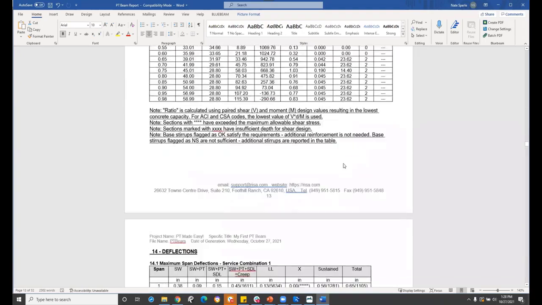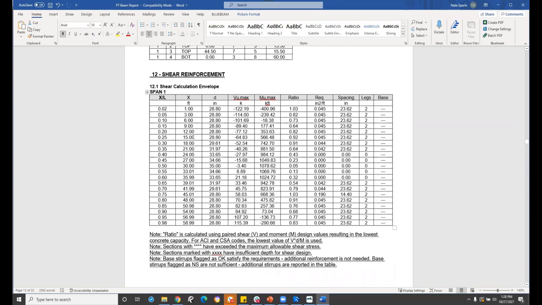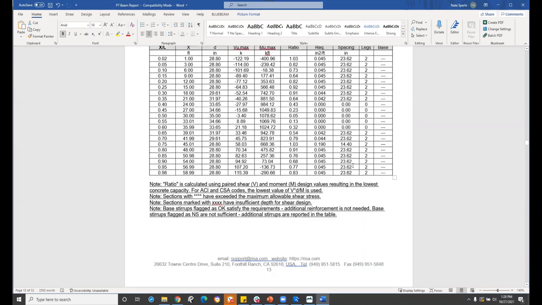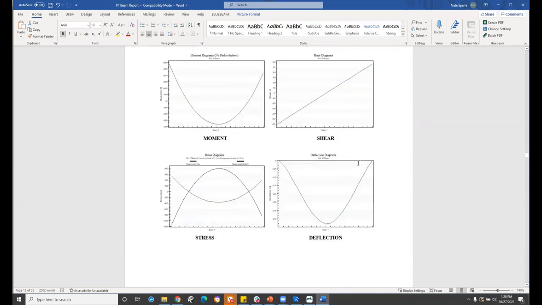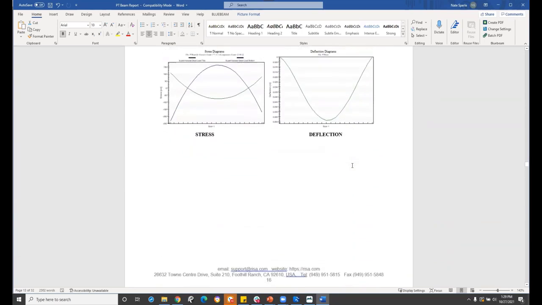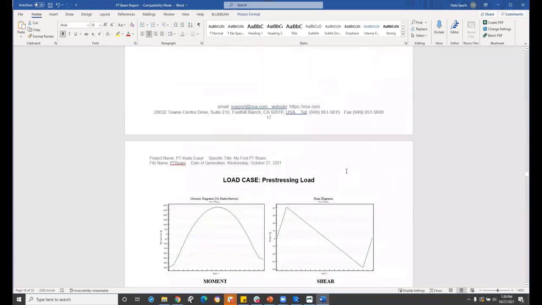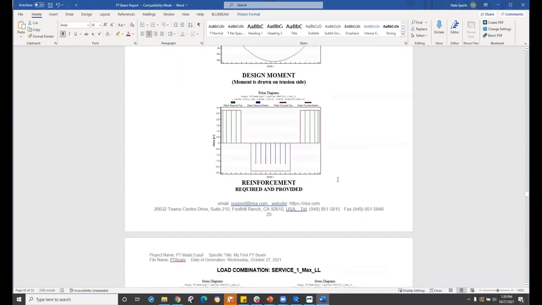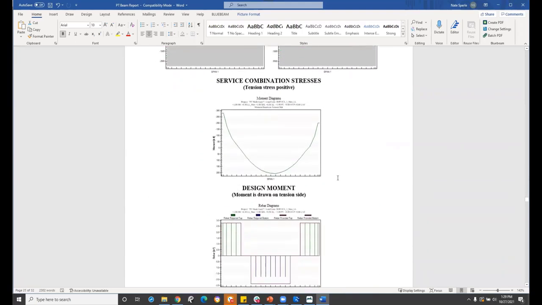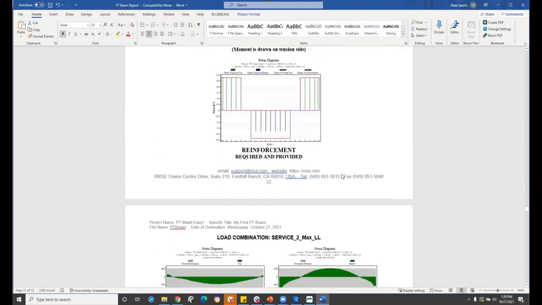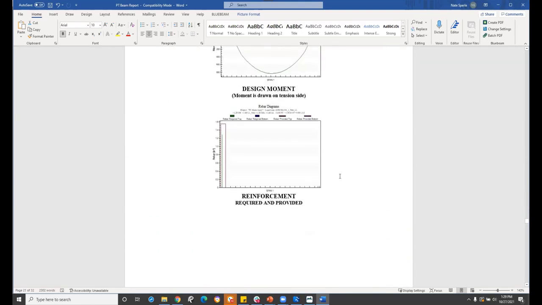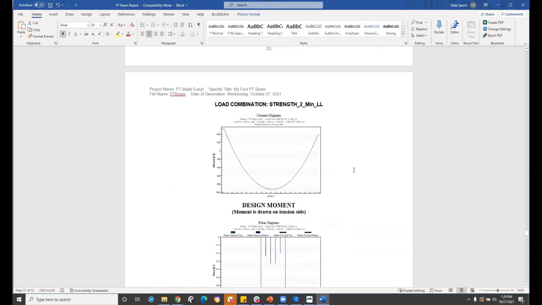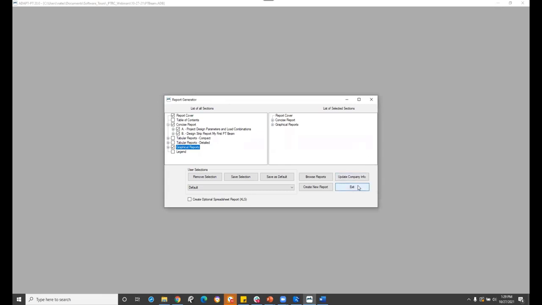So shear reinforcement for this beam, for example, right? So we can see all of that, the max versus the spacing and all of those fun parameters. Stress diagrams, shear, deflection for all the different load cases. And again, these are all tailorable to what you need, based off of what you select in that output screen. So I'm just flying through these to give you a little preview of the output that the program can do, right? So it's really nice. Anyways, let's get back to our PowerPoint.